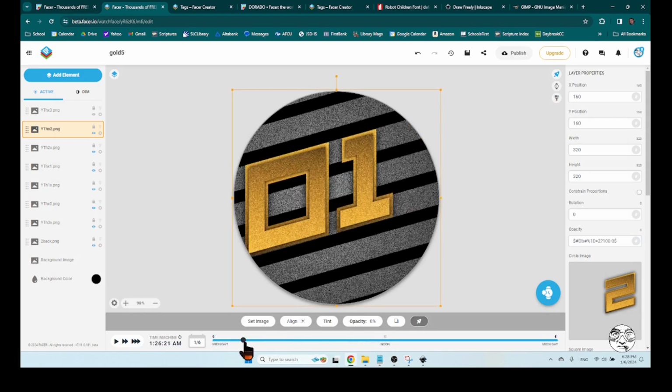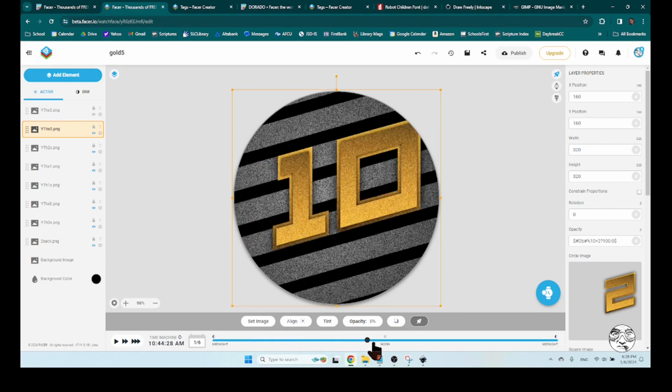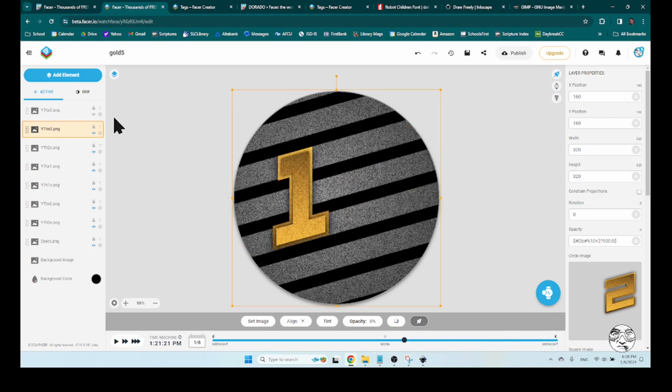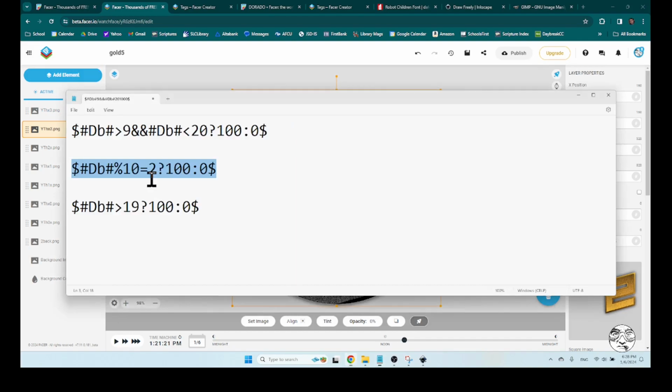So let's try it. So there's 0, 1, 2 now. Then we should have 10, 11, 12. Good. Then we should have 20, 21, 22. Excellent. Everything's working great. Now let's do our 3. And guess what? The 3 is the same thing. This has got to be 3 now. So if I divide something by 10 and the remainder is 3, then I want that to show up.